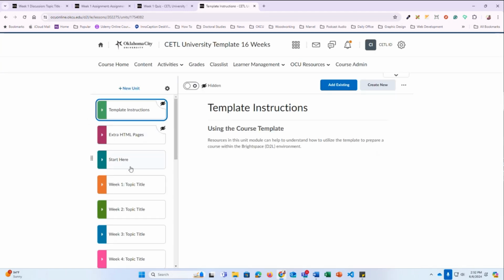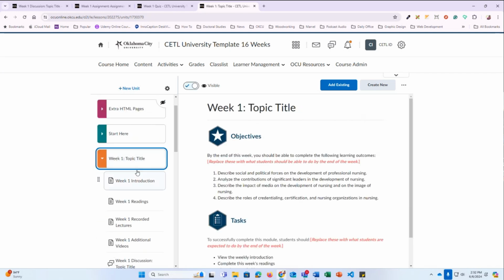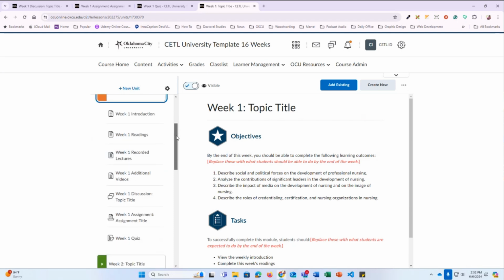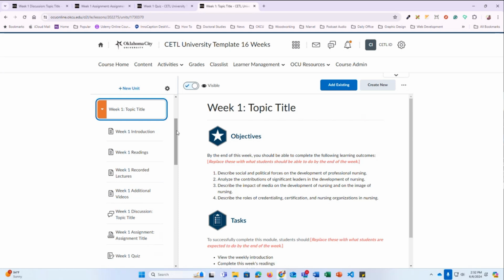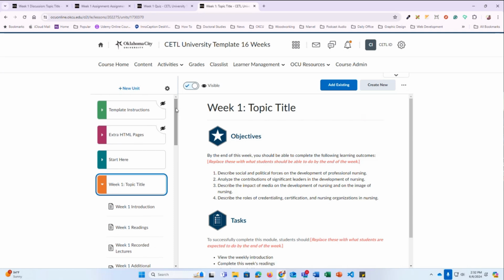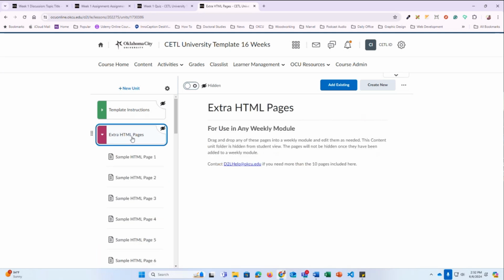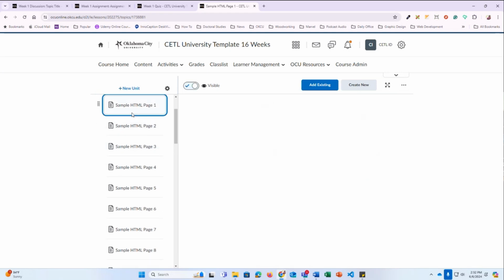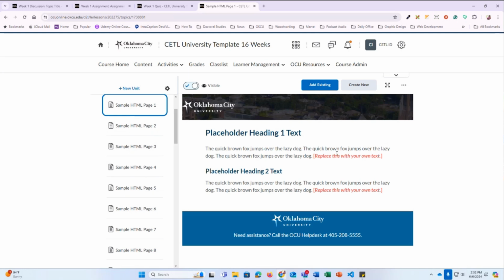One last thing. We have a folder here that it says Extra HTML Pages. We have tried to make each weekly unit folder as comprehensive as it could be. However, if you need to maybe create another page and place it in here, you could do so, and it will keep the new design if you use one of our extra HTML pages that we have already pre-designed for you. In this folder, we have 10 sample pages. You can see that it has some things in here that you can go in and edit and replace.